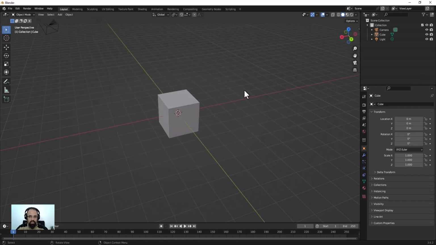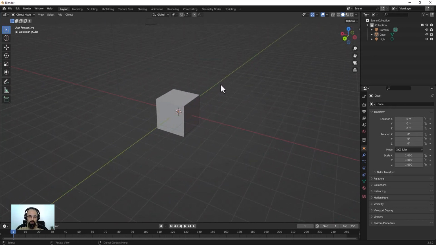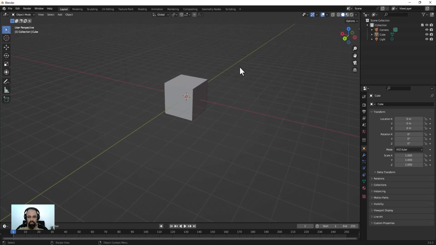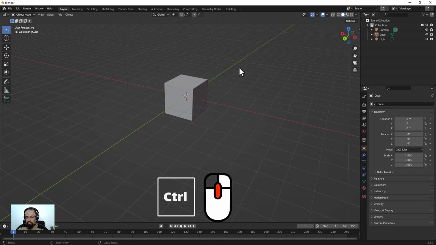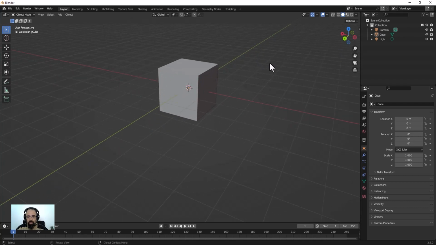And what is the shortcut? For rotating the viewport, hold the middle mouse button. For panning, hold Shift and the middle mouse button. For zooming in and out, hold Control and the middle mouse button. Okay.